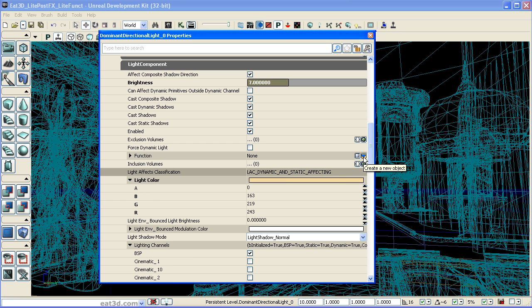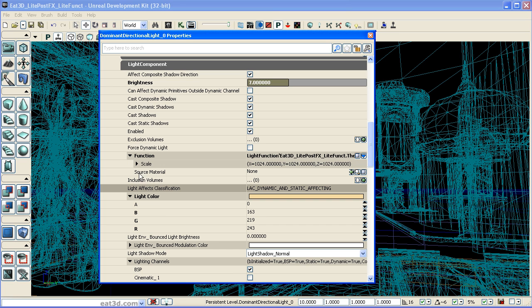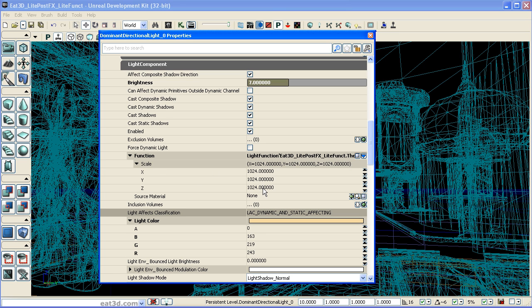In order to add one, you need to go to this little blue arrow, say create a new object, light function. And then you unroll this thing, and it's got a source material slot, and it's got a scale multiplier here. And I actually had those previous clouds set to 4096. That just scales up the bitmap, or the material, that you're going to be using. And I have a source material, which I'll show you here.